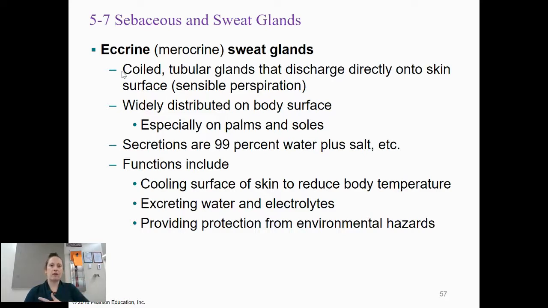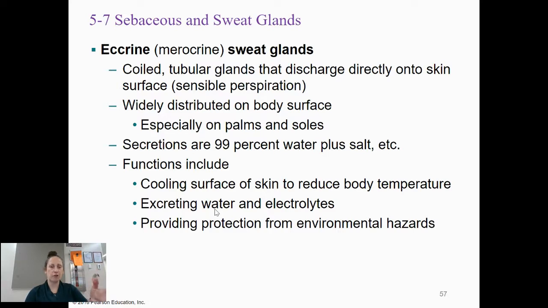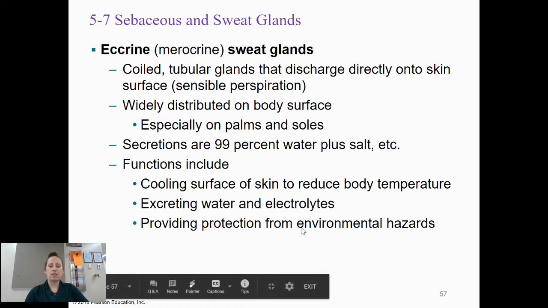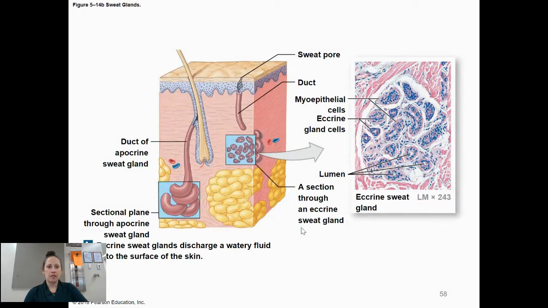And basically, they're located almost on every single body surface that we have. And that's because these are the glands primarily used for body temperature regulation or thermoregulation, which we talked about in Chapter 1. And here are three of the main functions for that. Again, that secretion of water and that thermoregulation are key functions, as well as providing protection from environmental hazards. So in other words, there are some components that are located in that sweat that could act as protective assistance to our body.